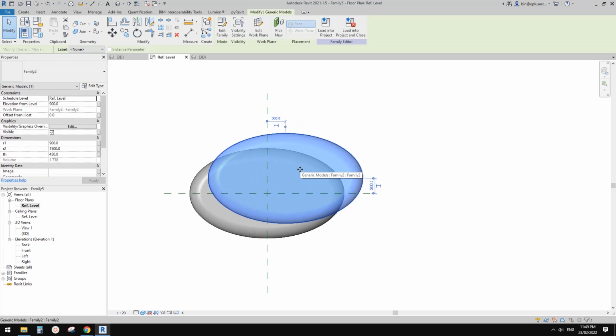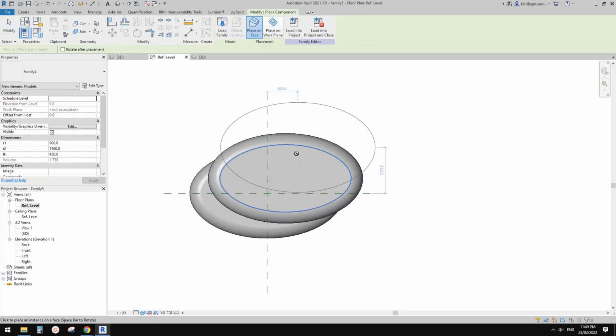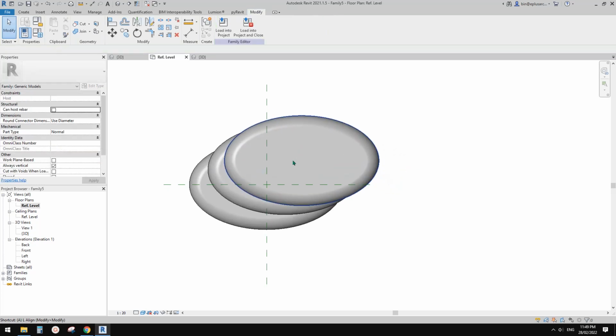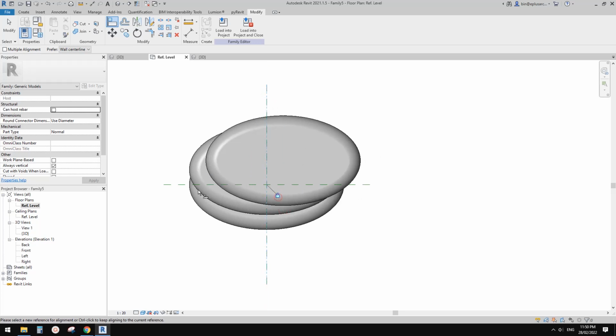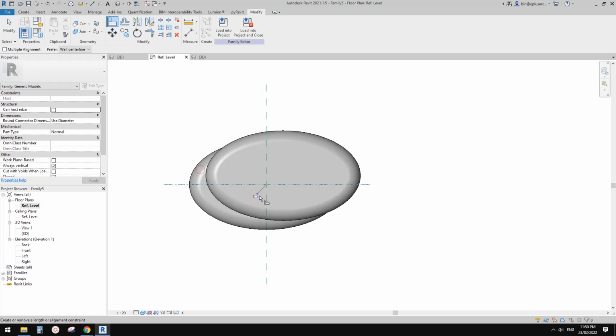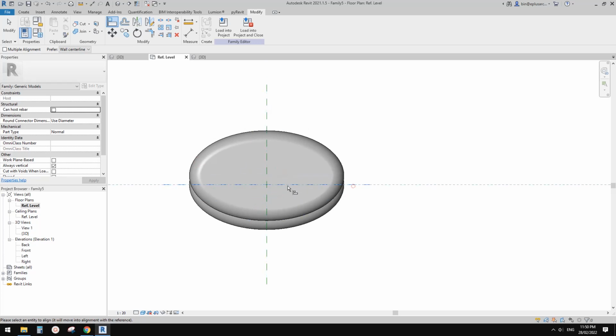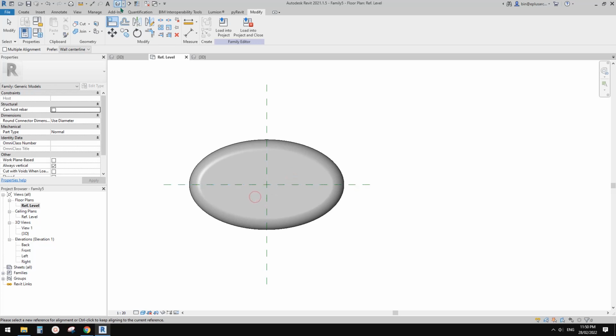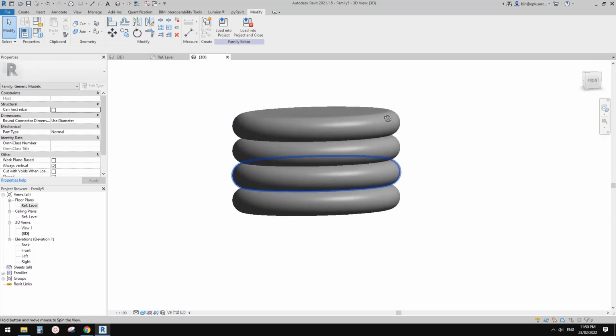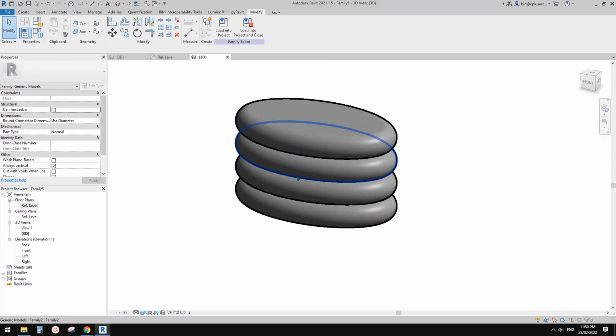So let's place another one, CS, create similar, and place another one on top of the third one. So now we can just align all these. So let's just do the third one first, and then the fourth. Now we can go to 3D view, have a look. So we have 4, and let's just try.